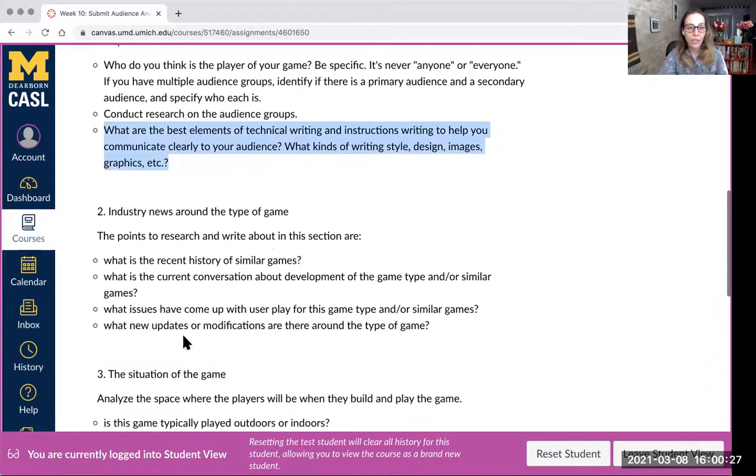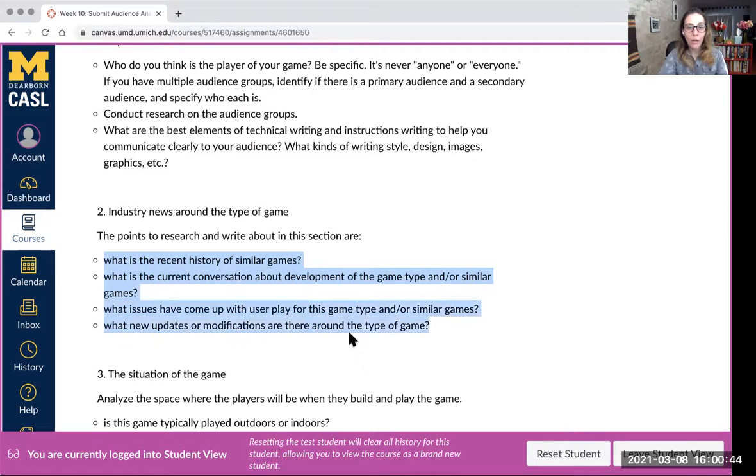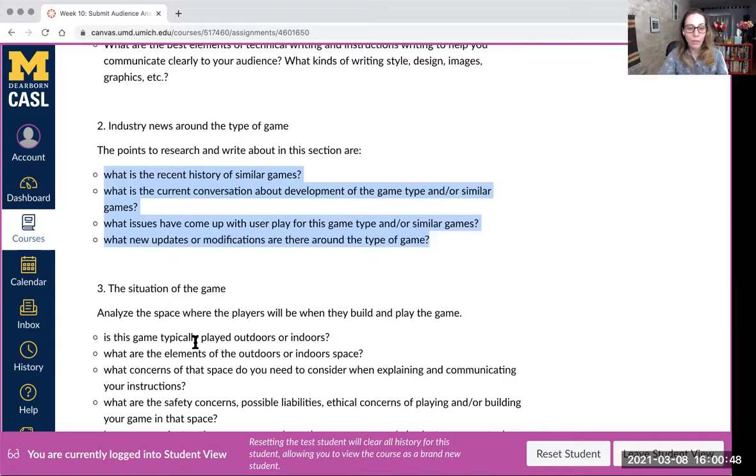Then you're going to have a section called industry news around the type of the game. So you're going to look up industry news about what is the recent history of similar games, what is the current conversation around the development of this game type or similar games, what issues have come up, and what new updates or modifications are being written about.